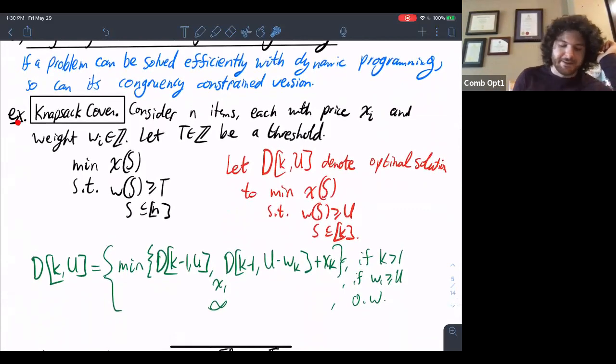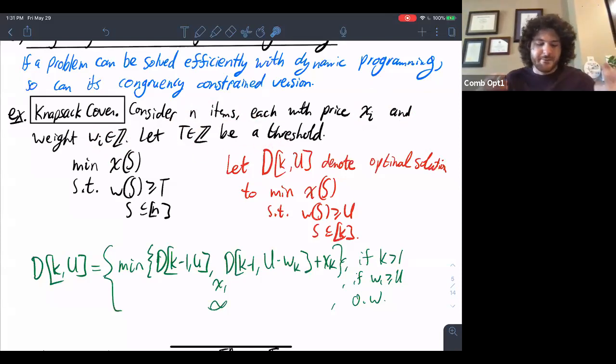So here's an example for the knapsack cover problem, right? We can consider n items, and each of these items has some price. Say that price is xi for the ith item. And each item also has a weight, ti, and we have some threshold t. And we want to find a collection of items that has weight at least t, and we want to do that at the minimum possible cost in terms of this x value.